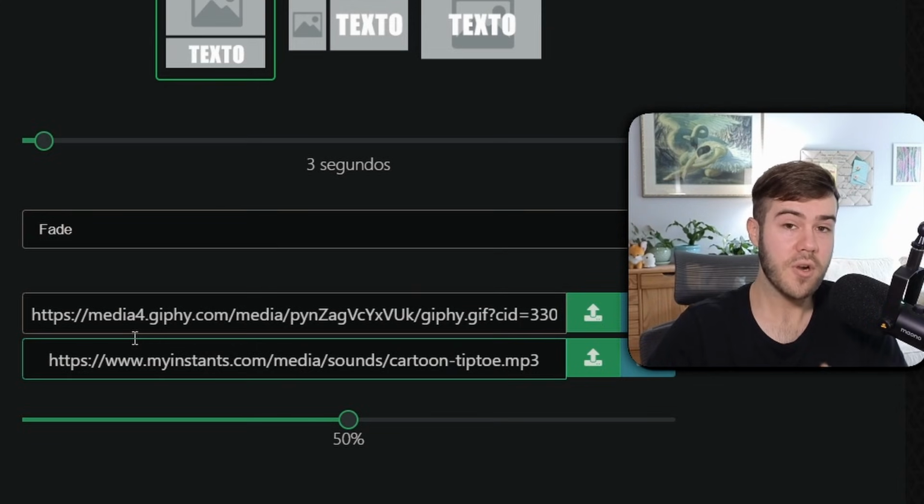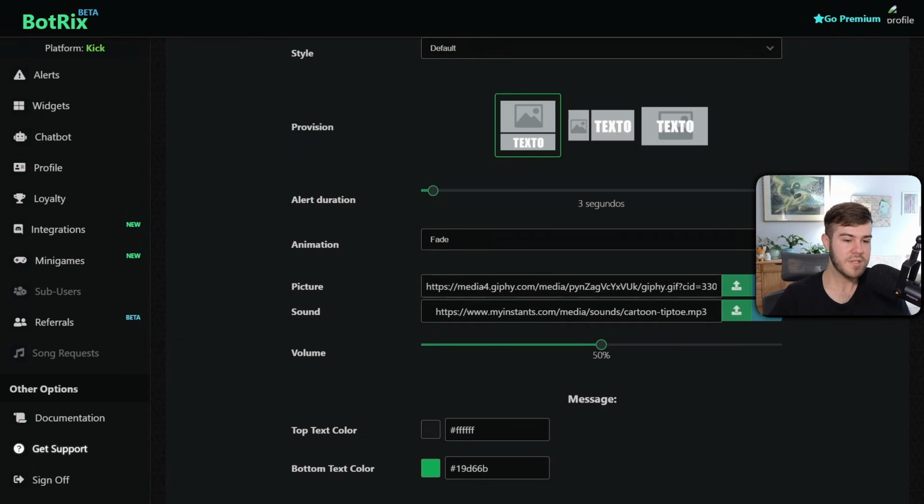Now, if you want to upload your own, you could go to giphy.com, which is right there. Or if you wanted to get some sounds, you go to myinstance.com and you can go and download sounds there. And you click the little green button under the sound or the picture, and you can just upload your own sounds if you want to do it that way. But we're going to keep it easy and just stick to these blue buttons here.